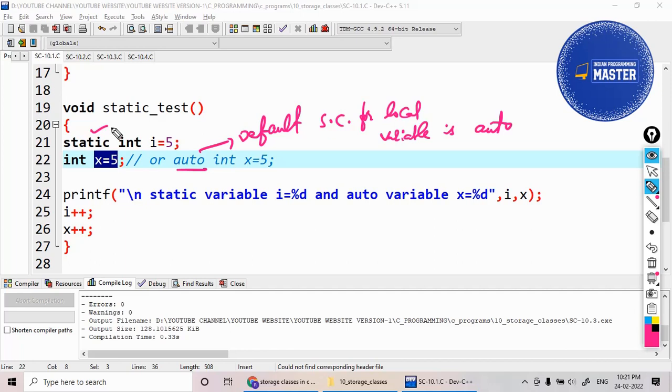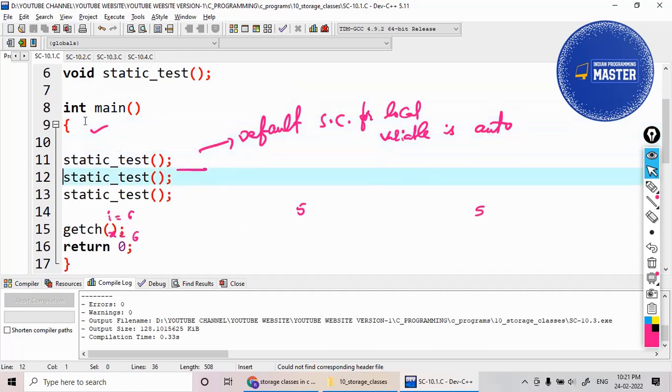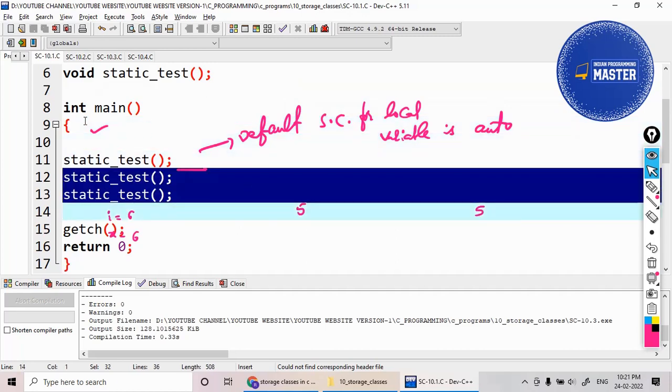Whenever I call this static function first time, what is the value of I? So here it prints the static variable I value as 5. Next, auto variable x value as 5. Then after that I am increasing the I value by 1. Now I value becomes 6, and the x value becomes also 6. And I am calling that static function 2 more times here.